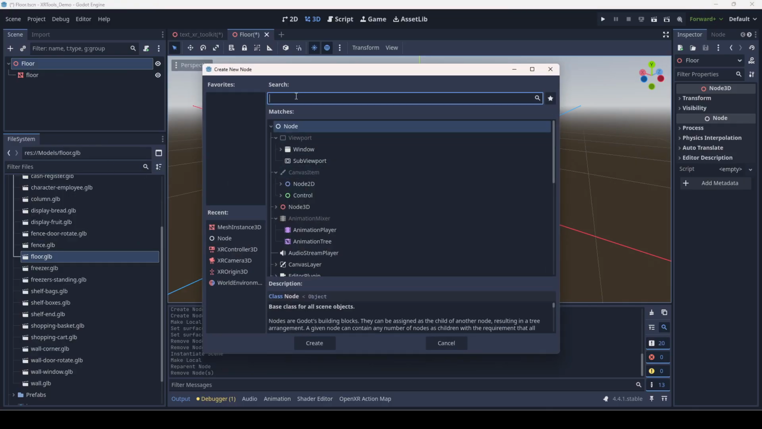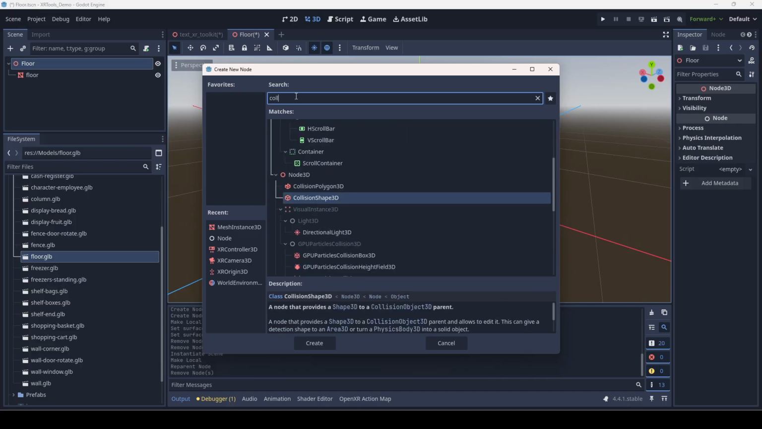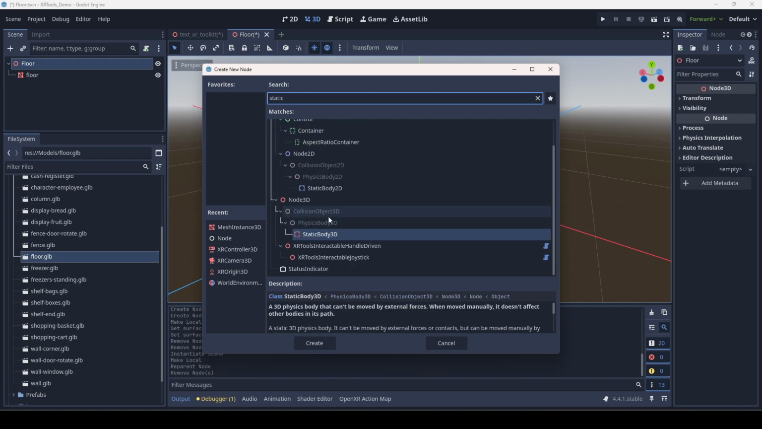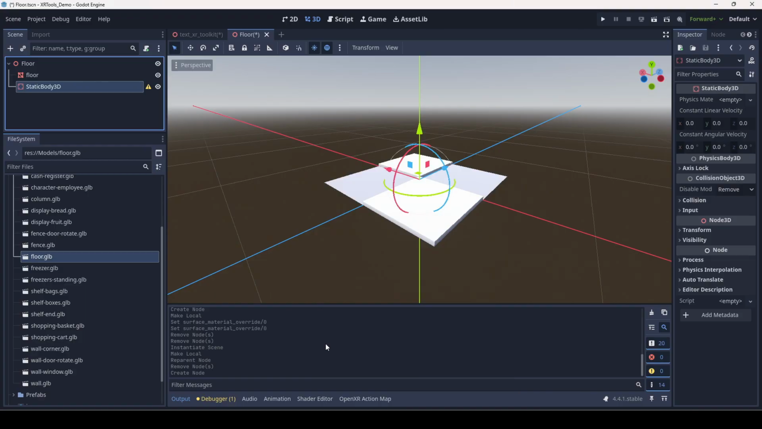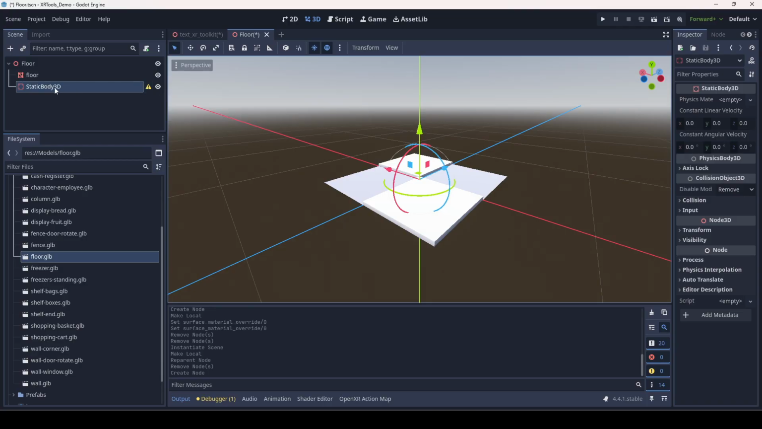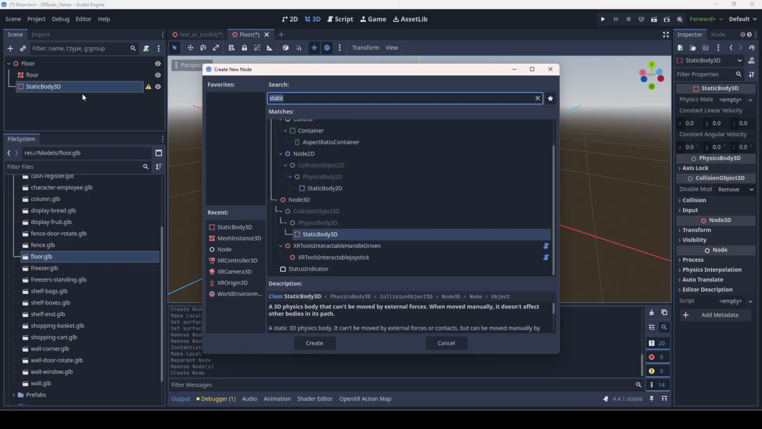and I'm going to type in my search bar collision. My mistake. The first thing we need is actually a static body 3D. We're going to create that, and this is where we add the collision shape. It's going to give us this little warning, hey, this node has no shape, so it can't collide or interact with other objects. All right, so I'll right click, add child node.